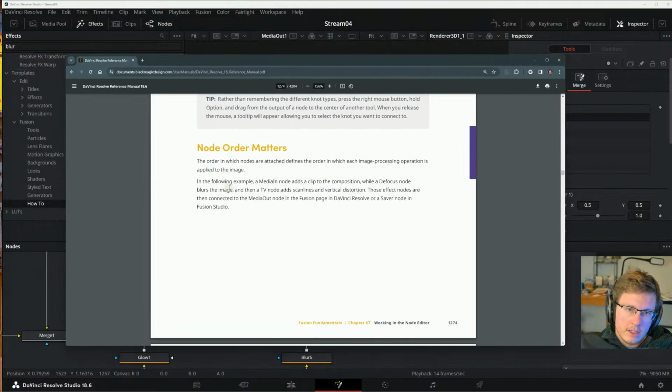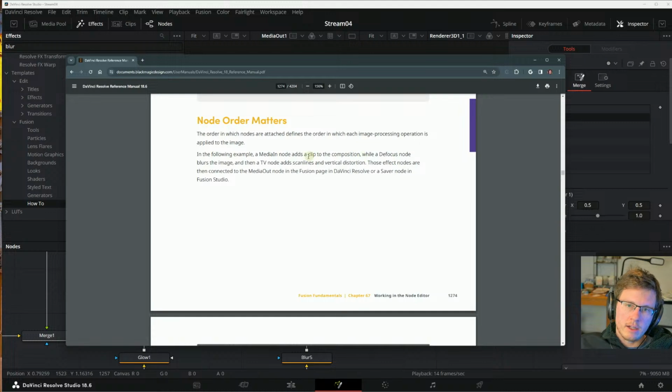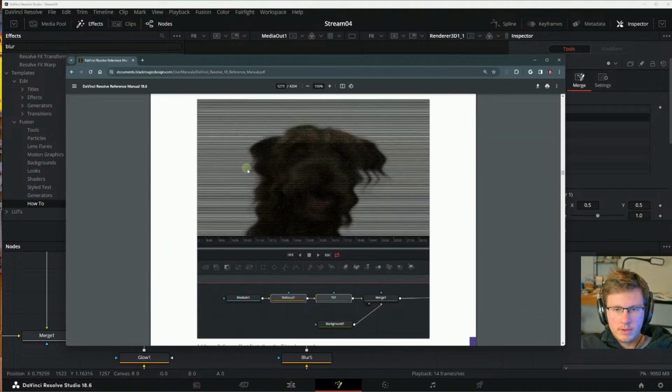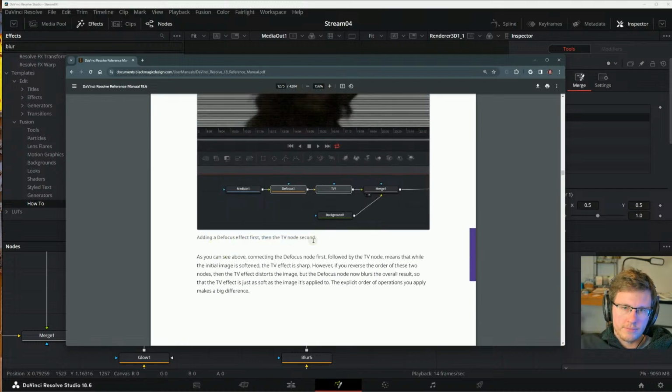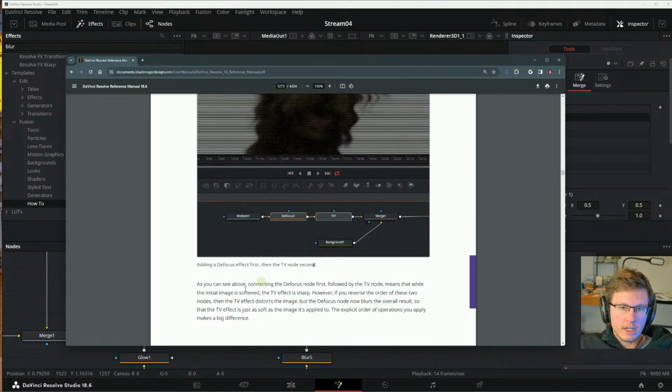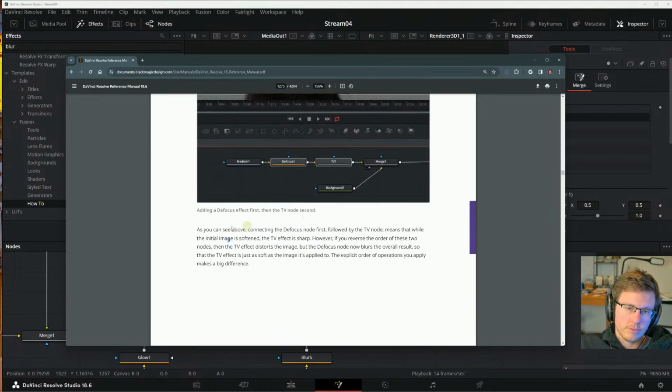It's pretty simple. In the following example, a media in node adds a clip to the composition while a defocus node blurs the image, and then a TV node adds scan lines and a vertical distortion. Those effect nodes are then connected to the media out node in the Fusion page in DaVinci Resolve, or a saver node. That's kind of cool. But adding the defocus first, then the TV node second, as you can see above, means that while the initial image is softened, the TV effect is sharp.